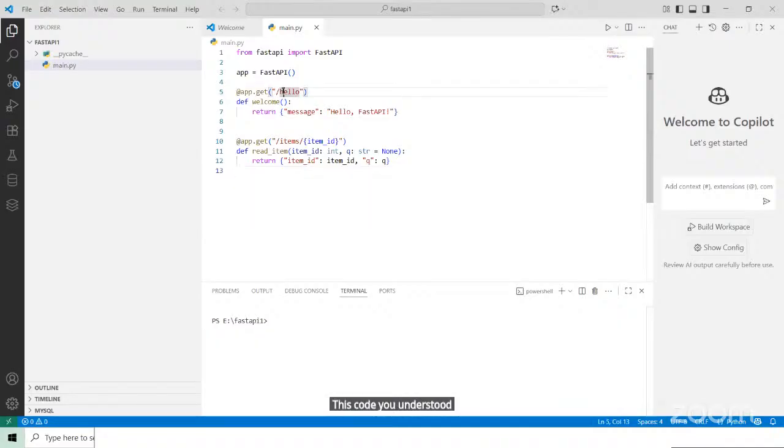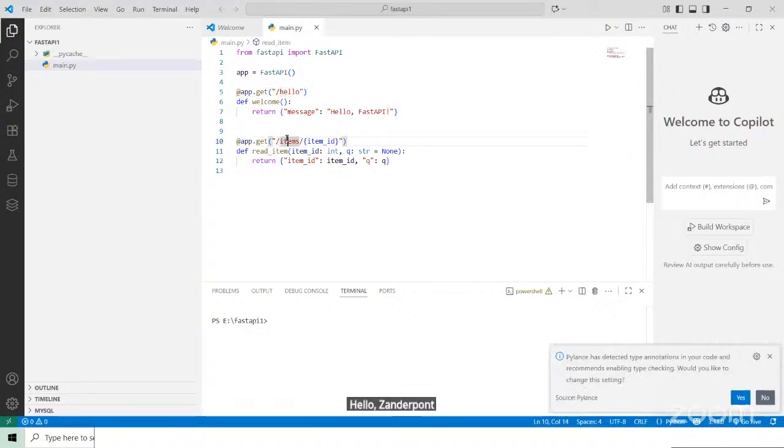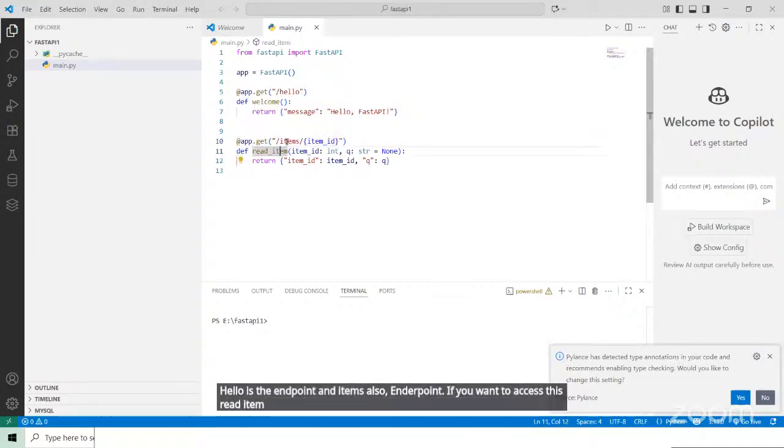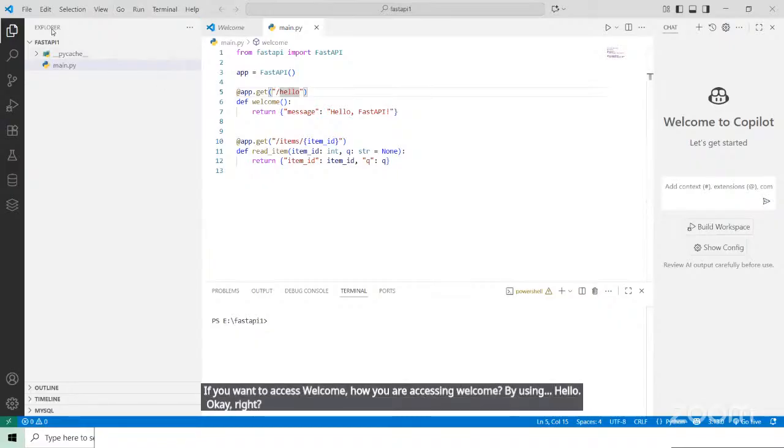What is the URL here? Items. This is called an endpoint. Hello is an endpoint and items is also an endpoint. If you want to access this read item, you access it by using items. If you want to access welcome, you access it by using hello. Okay, right?